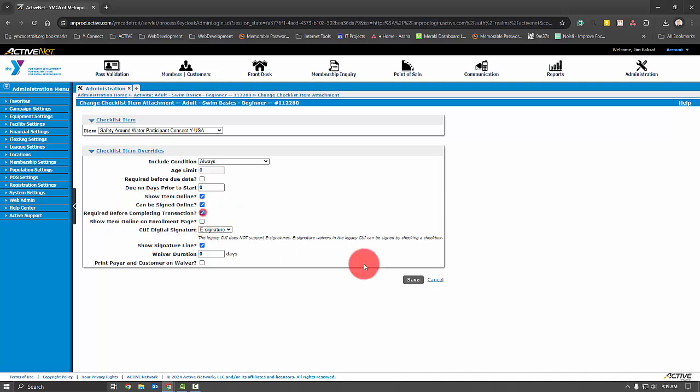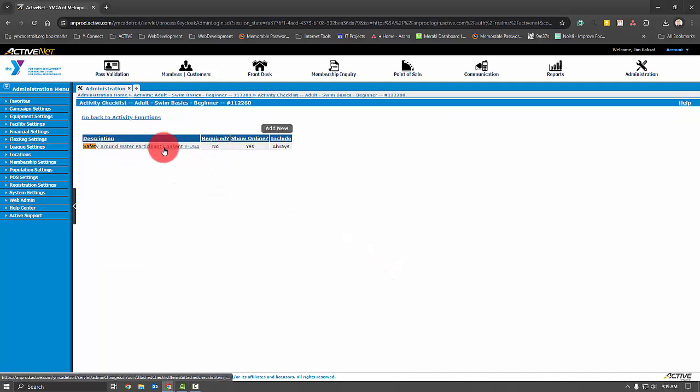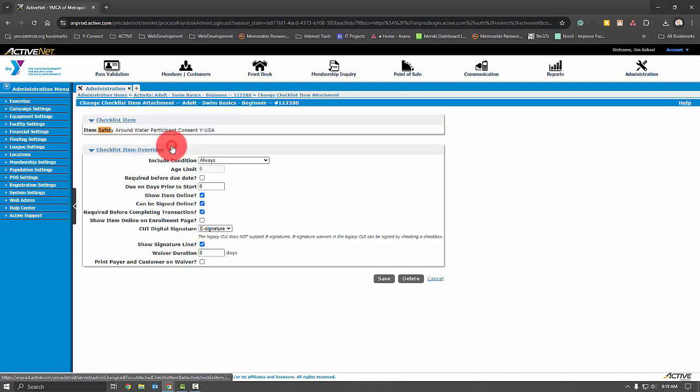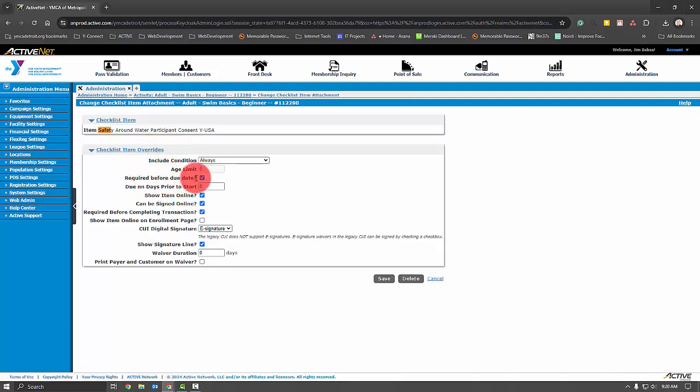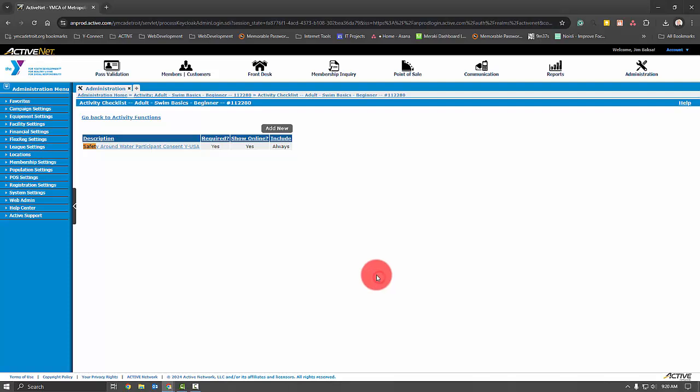I am going to click the require before completing, where it's going to be an e-signature, and we're going to show the signature line online. And then we're just going to click save. Now it says required no. Let's fix that. Why is it saying required no? Let's turn that on. There we go. Required yes. So all I did is click on required before due date. Click on save. It's required online, include always.